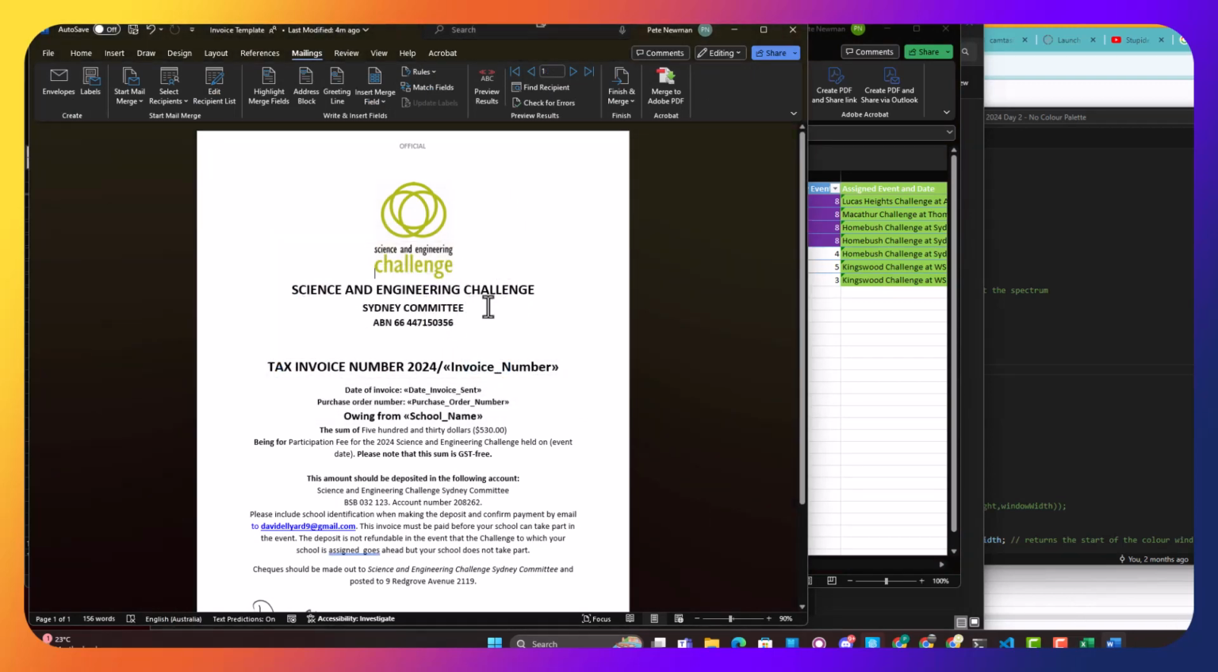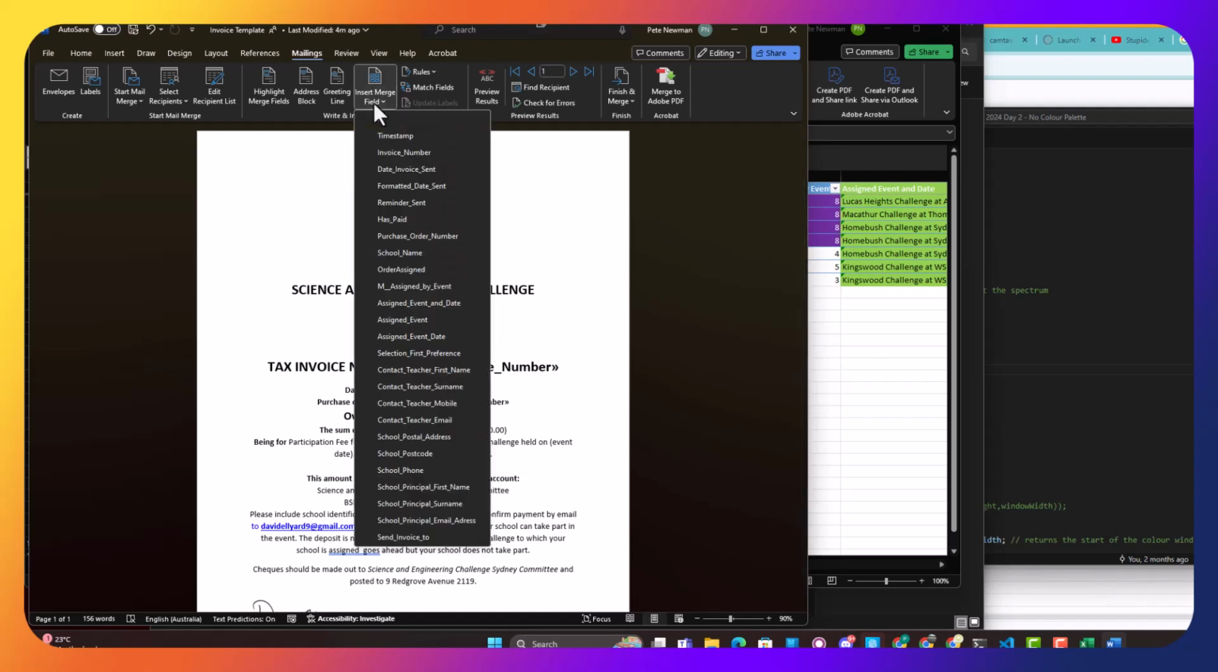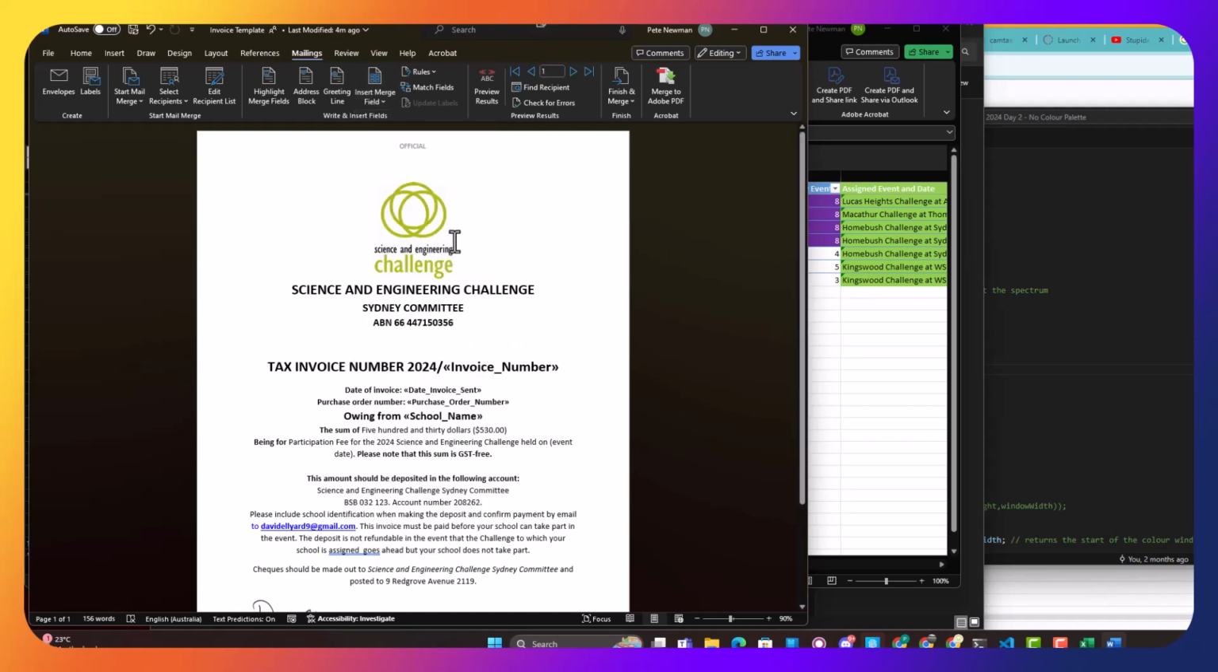Brilliant. Now, going through, we've got different fields here. So invoice number, if you want to introduce a new one, it's in insert merge field, and these are all of the columns that we have in our underlying table, and each row will have a different one. So now, how do we see those? There's a preview result. So let's click that one.